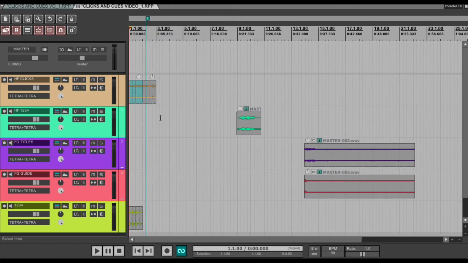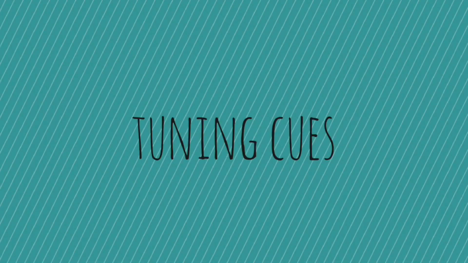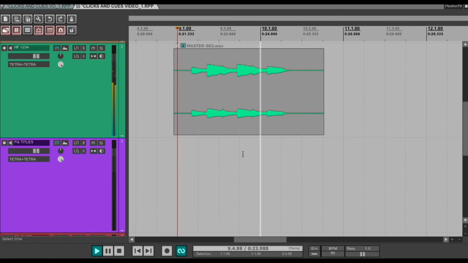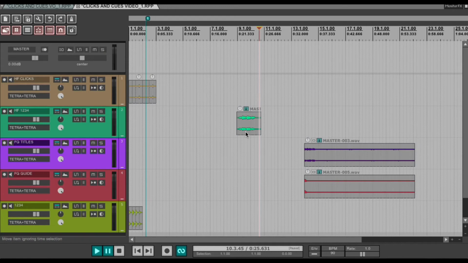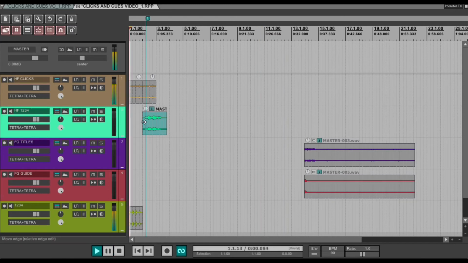The next thing is some tuning cues. As you can see, that's specific to a song in that key, and we would have put that at the beginning here. 1, 2, 3, 4. Obviously it's not in time with this tempo, but you get the idea. It's a piano just giving some notes for the singer to latch onto.